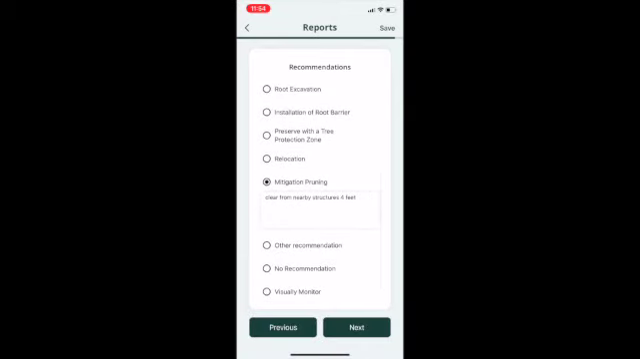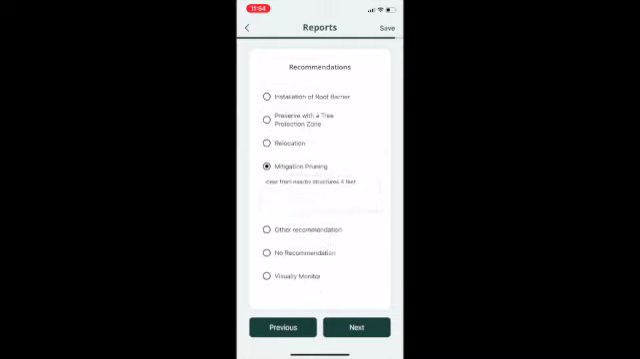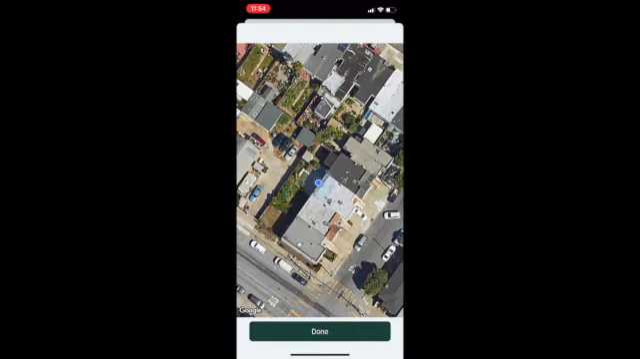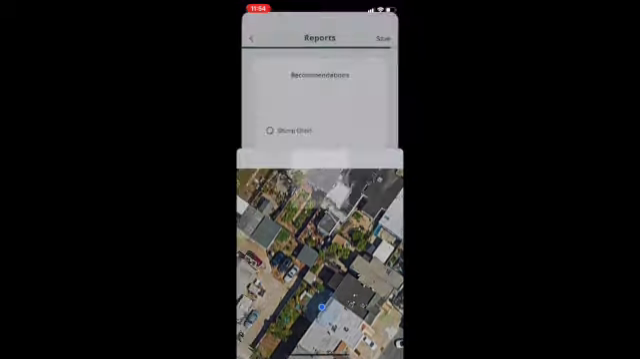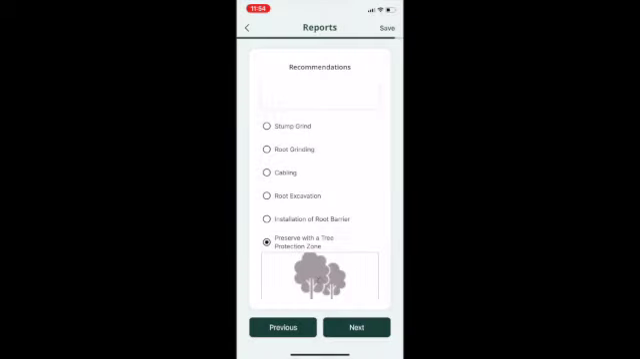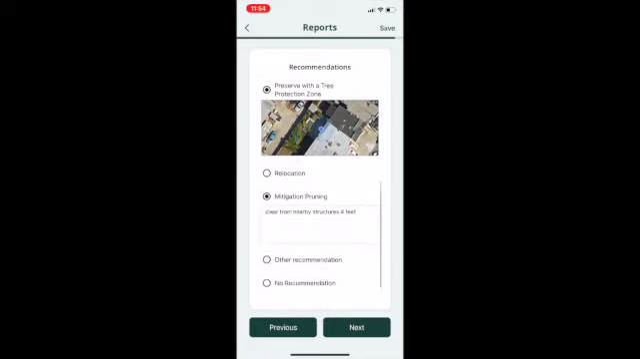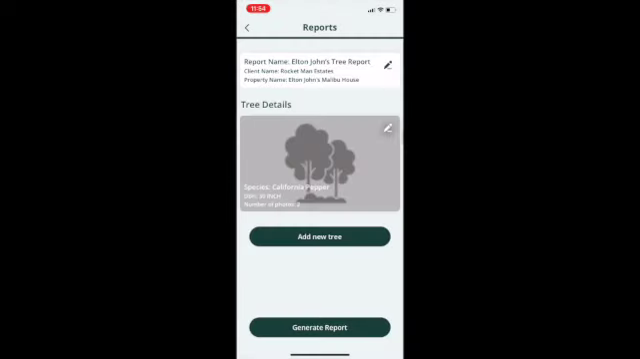You can also select other recommendation. If something here isn't listed, you can type in your own custom recommendation, and you can select as many of these as you want. If you select the tree protection zone, it's going to hone in on your tree, and it's going to create an image of the tree protection zone. And you're going to hit next.